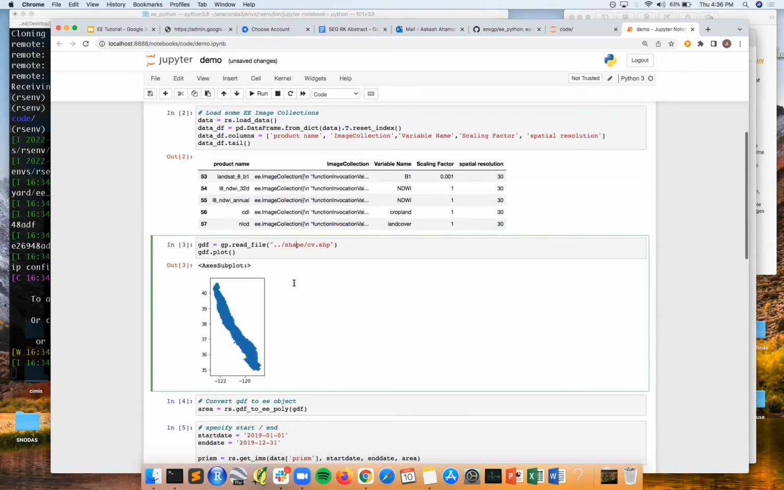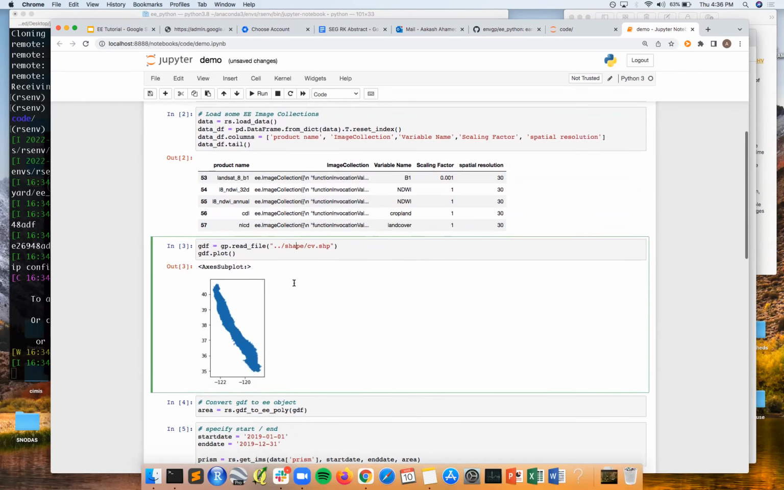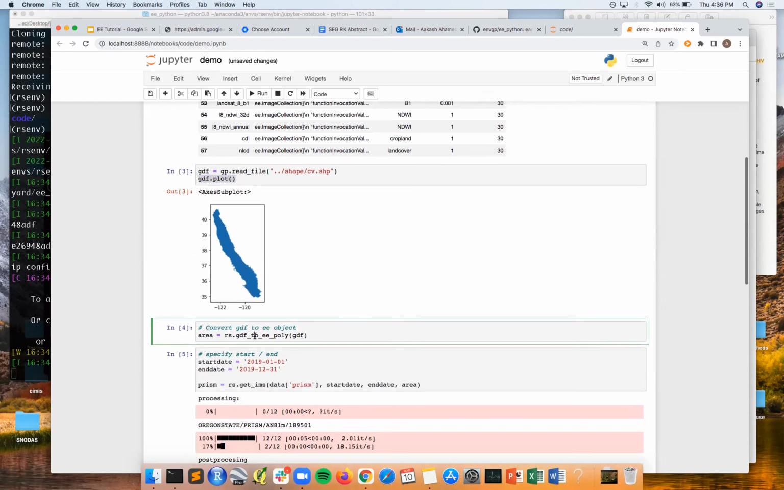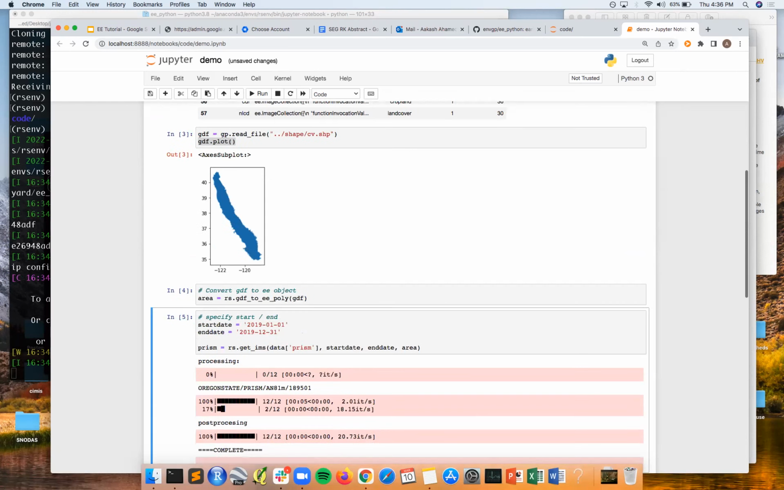So how do we access some data over an area using the Python API? Another package, for shapefiles and vectors, is GeoPandas, which I use a lot, and it's super easy to install and plot stuff. So here's the Central Valley. There's this function, called area, which converts a GeoPandas object into an Earth Engine object. And then I can define a start and an end time.